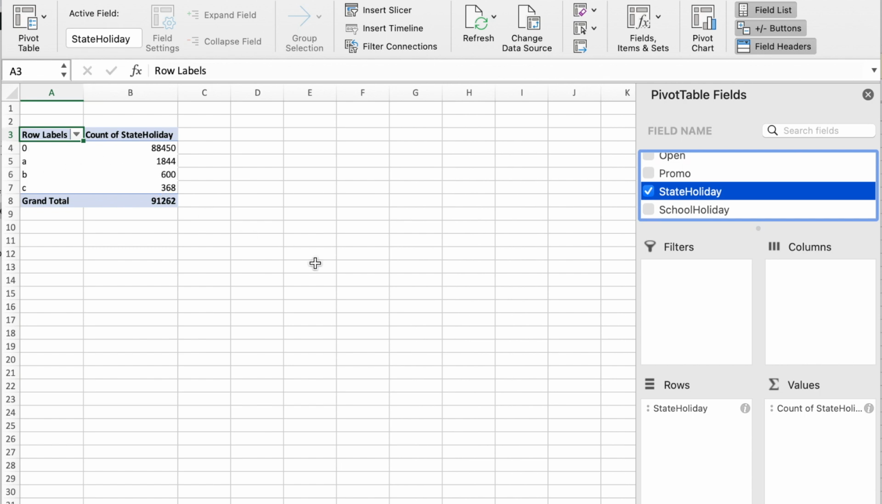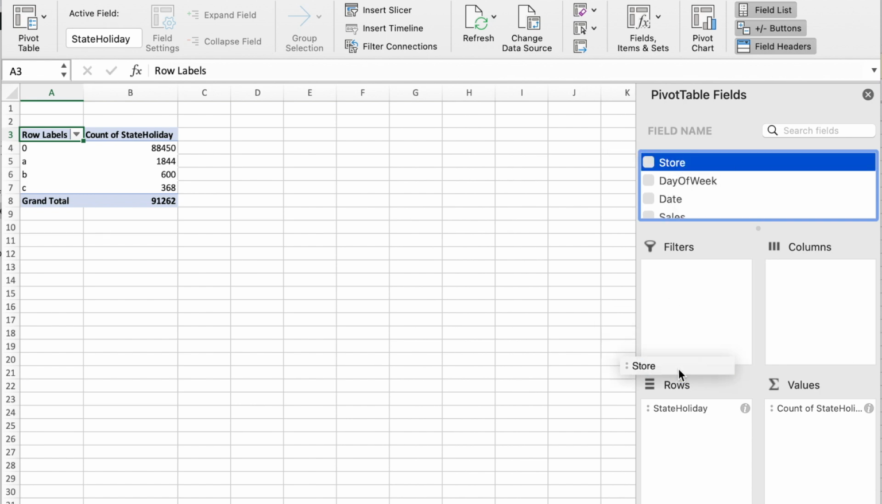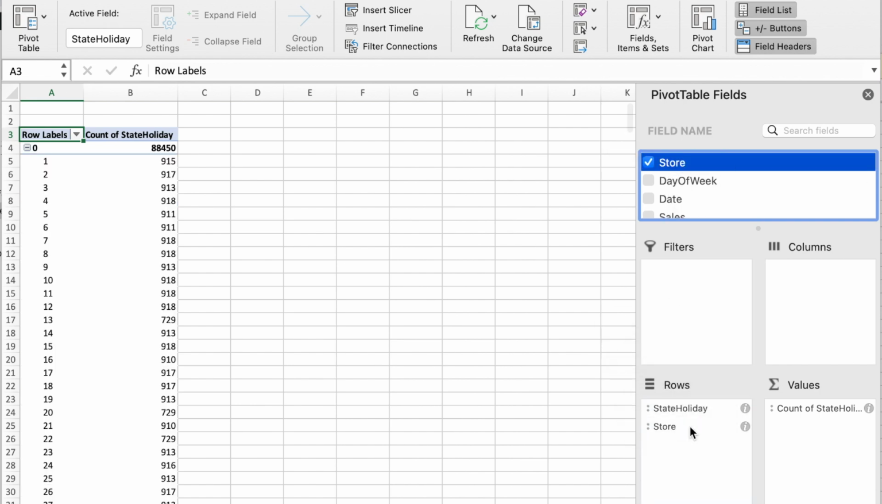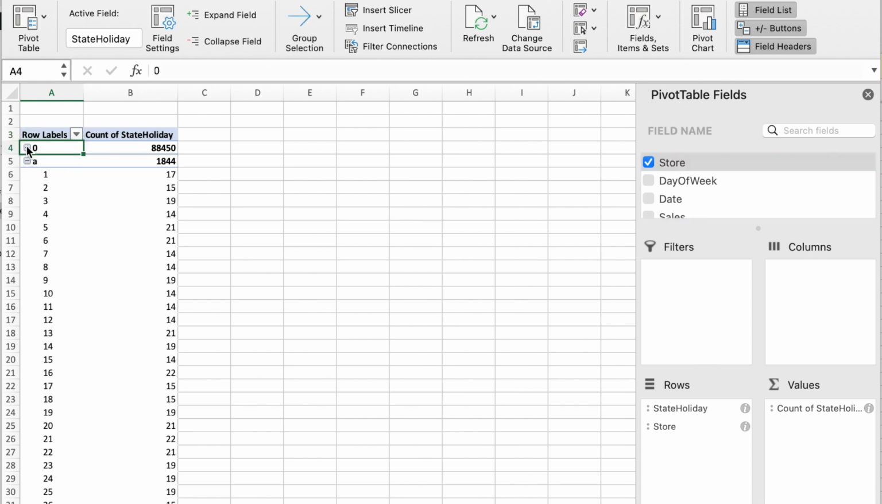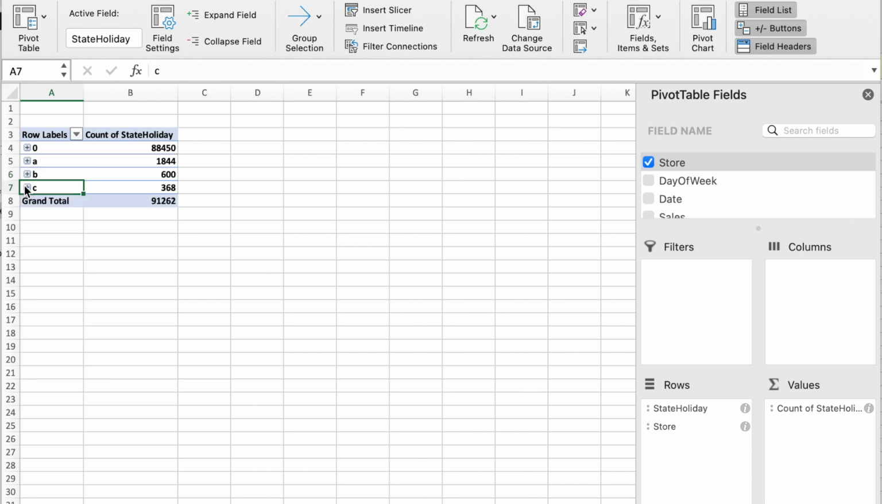Let's say we want to do this on a store by store basis. So we can actually bring store ID to our rows. By default, the state holiday, since it was added before, takes precedence, and you see basically all state holidays 0 for all stores, then A for all stores, B for all stores, and C for all stores. But this is not what we want to have.